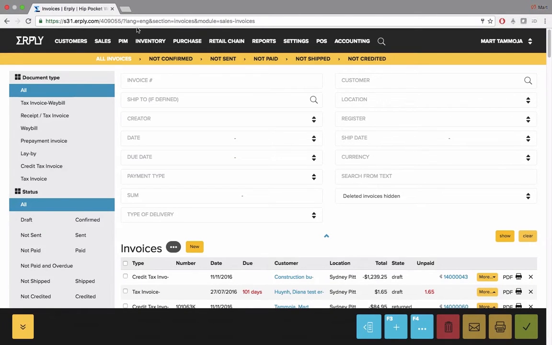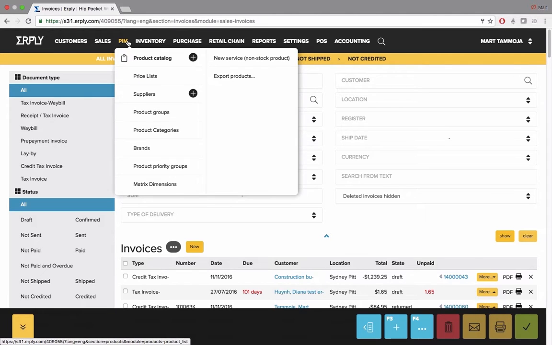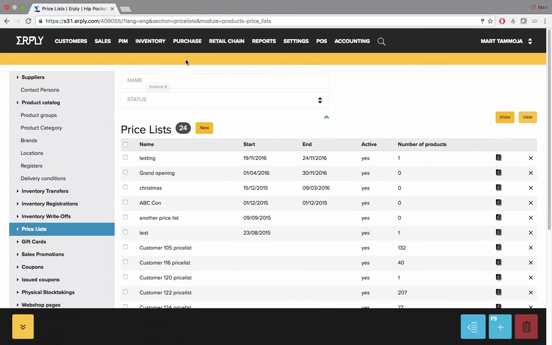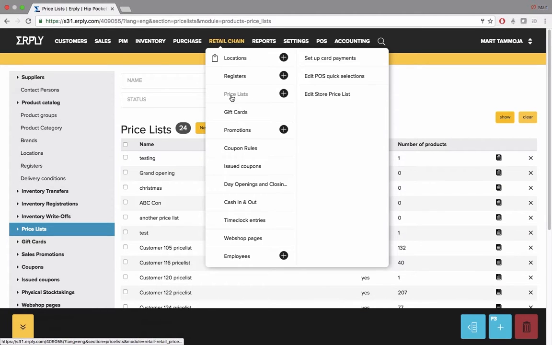Price lists. Price lists can be used to discount products in the system. The highest price charged for a product should be the price indicated on the product card. For any other sale prices that are not promotions, price lists are appropriate. To see your existing price lists or add in a new one, click on PIM and Price Lists. You can also see the Price Lists option under the Retail Chain menu.